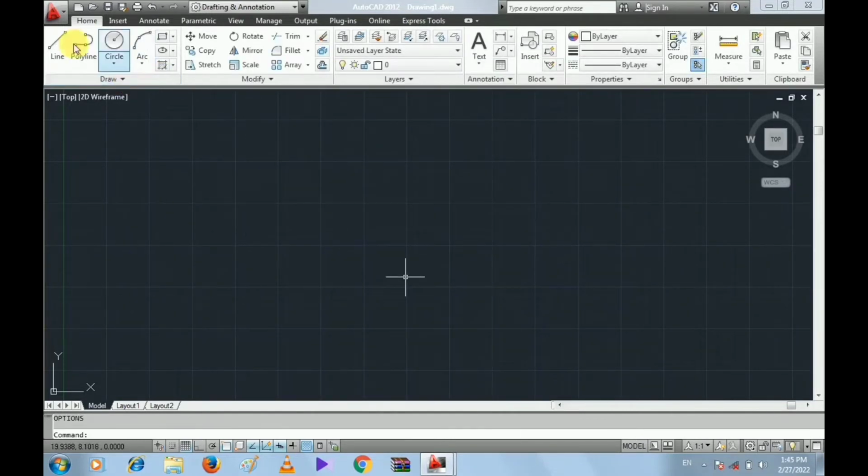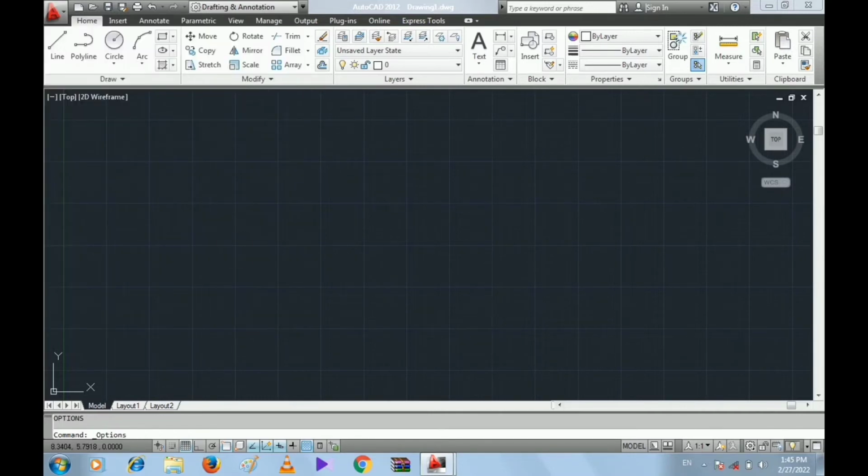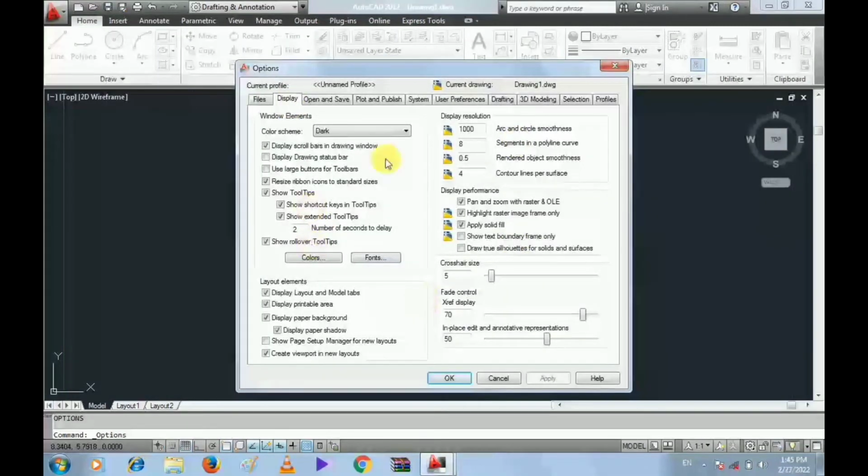First of all, we will see another method to open the option command. Click on the application menu. Here the option command is available. Directly click on that, then the option dialog box also opens. Like this you can open the option command.